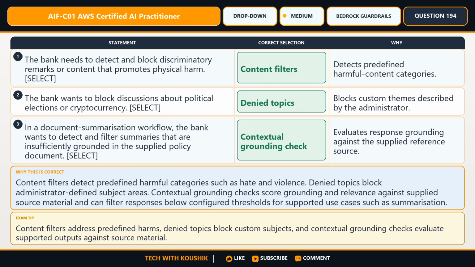Here is why this answer is correct. Content filters detect predefined harmful categories such as hate and violence. Denied topics block administrator-defined subject areas. Contextual grounding checks score grounding and relevance against supplied source material and can filter responses below configured thresholds for supported use cases such as summarization.